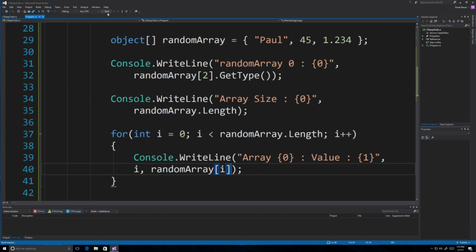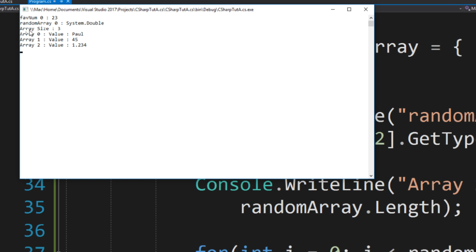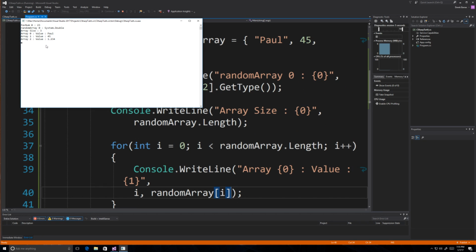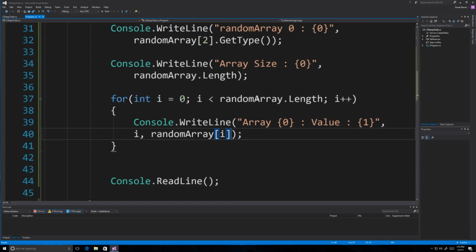And if we run that, indeed, you're going to see not only does it give us an array size, but it's also going to cycle through the array and get all that array information. So another useful thing to be able to do.